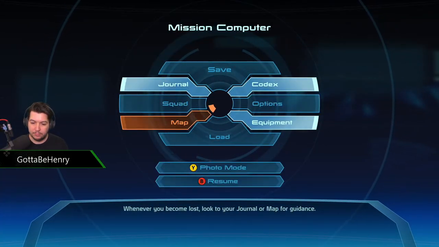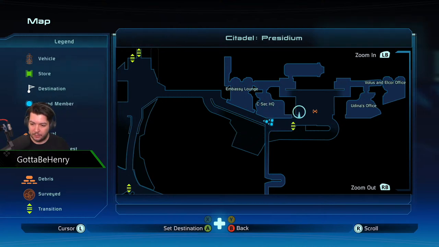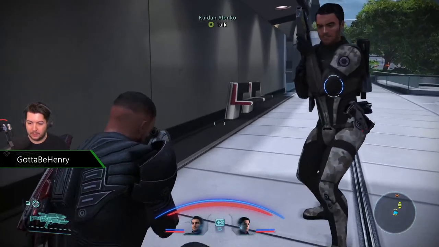Where is it? Map. So I have to go back in there. Oh, okay. Back in there, turn left.